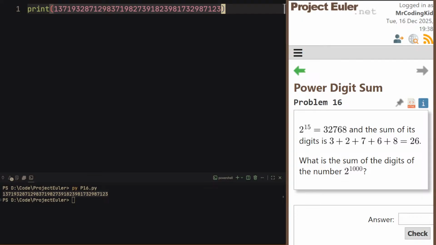2 to the power of 1000. And you know what? I'm gonna do this in a fancy way. I think it's more efficient if we use a bit shift. So I'm gonna bit shift the binary number 1, which is the same as the decimal number 1, but I think it's easier if we think in binary. So I'm gonna shift it.